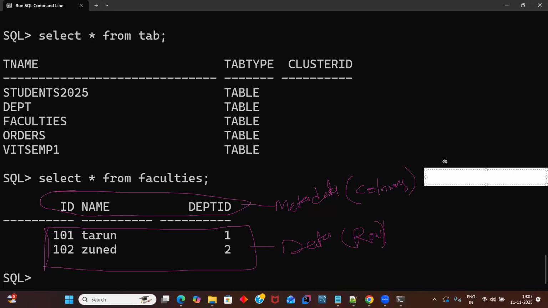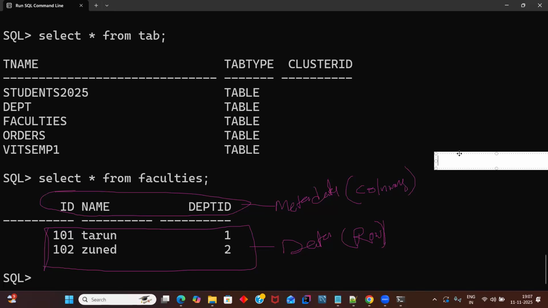Now the requirements, guys. If you see this table, how many columns are there? Three. Now I want to add an extra column. Are you clear on the requirement? Yes, sir. Now I want to drop an existing column. Are you following? Yes, sir.